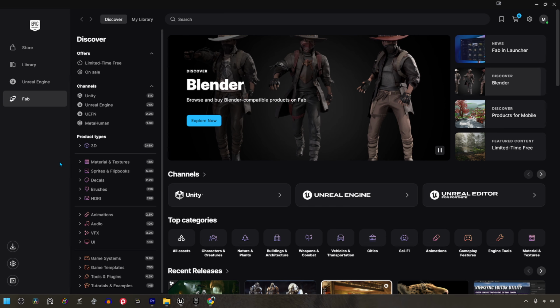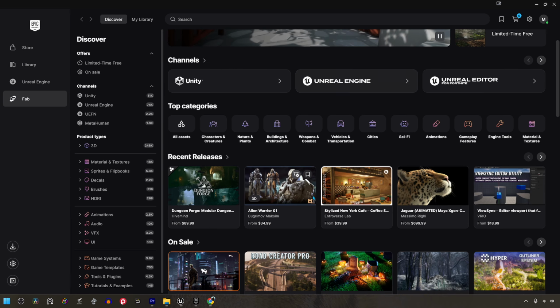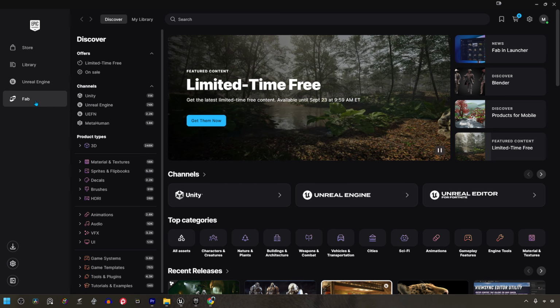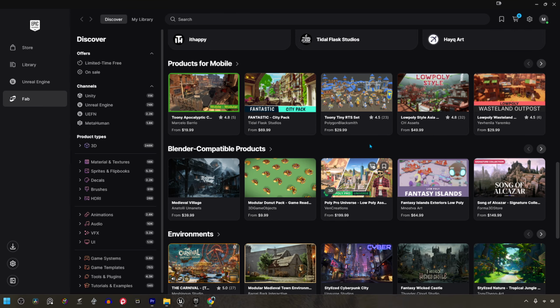Exciting news. Real exciting, fam. Fab finally got and installed their in-launcher, and I'm messing around with it right now. This is my first impressions.